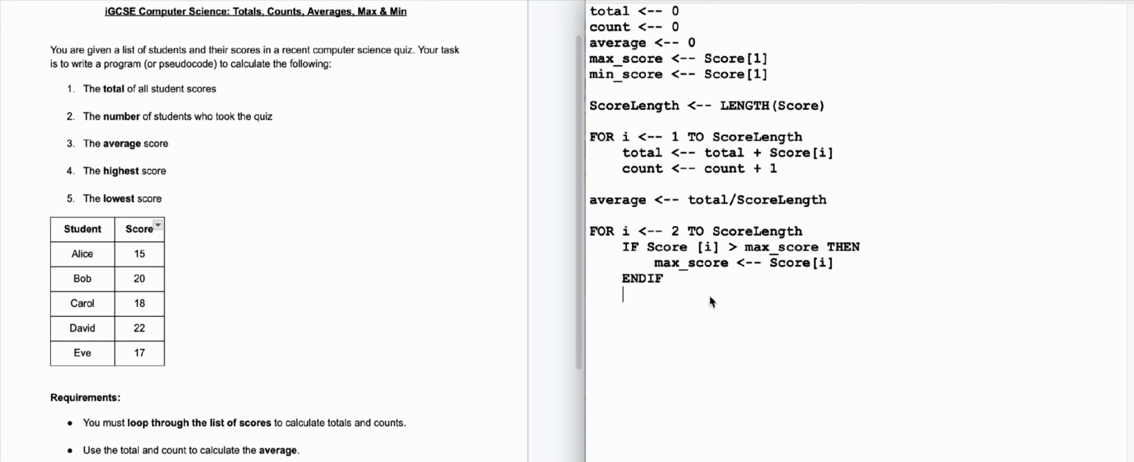So we've ended this if statement. Now we can also create another if statement within this for the minimum. We do the same thing. If score, the second item, which is stored in i, is less than, this time because we're looking for the minimum, less than min score, then min score will change to score i. And then we end if.